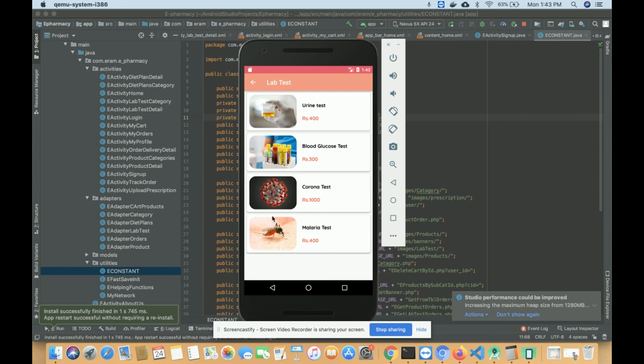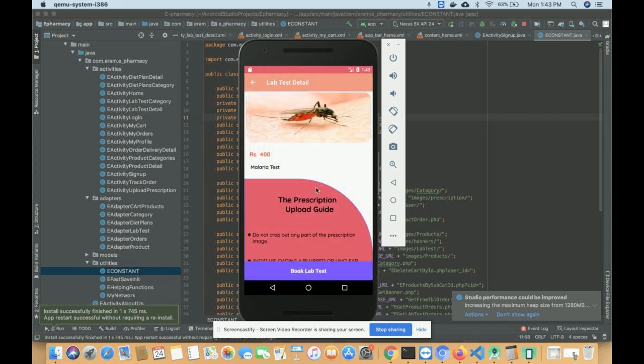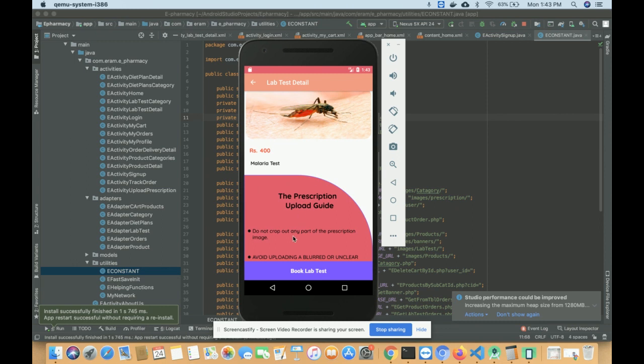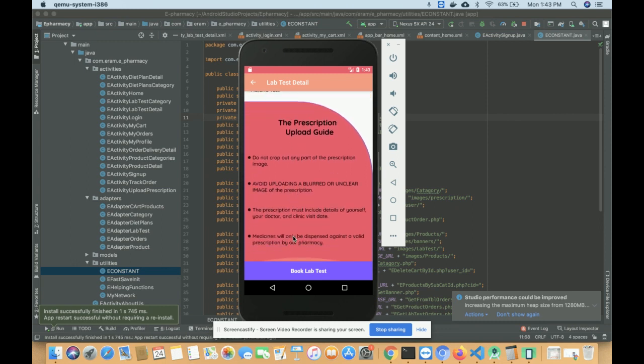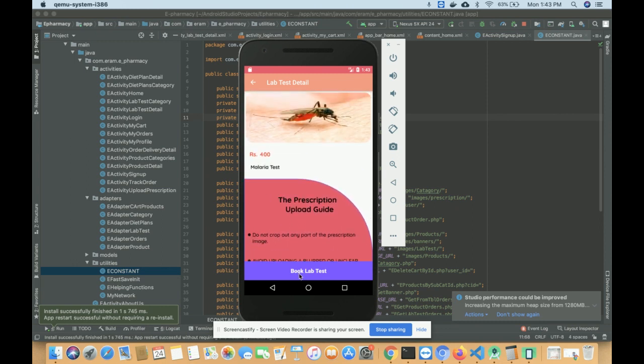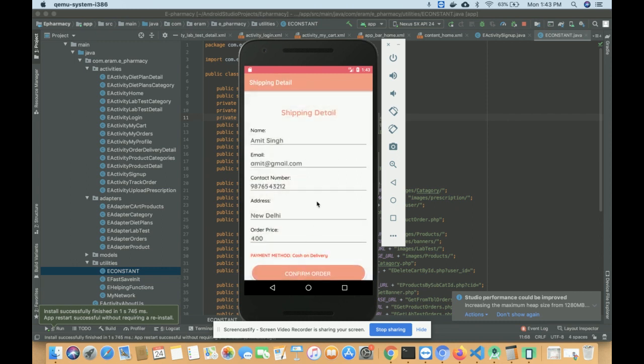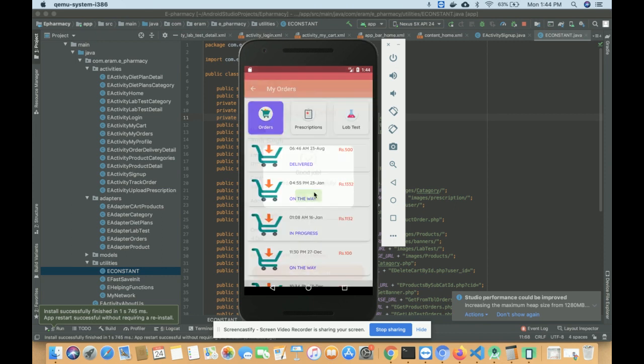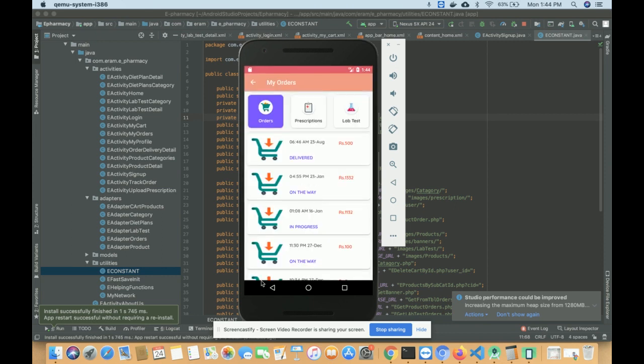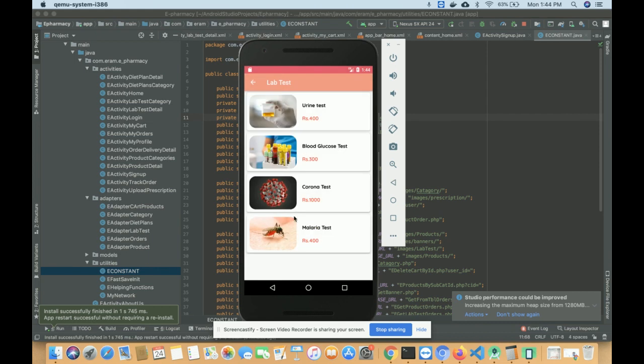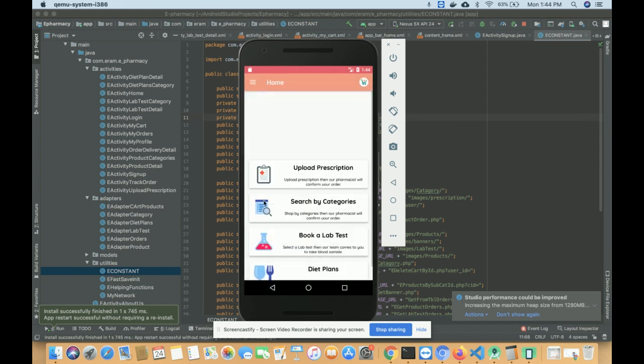So I want to book the malaria test, just click on this malaria test, and for the prescription uploaded guide, you can see there is some uploaded guide, right? And just book the lab test. Once you click on book the lab test, and the cost is 400 rupees on this address, your lab test will be booked, right? Just click on the confirm order, and after that your lab test has been booked. Okay, so again I am going back.